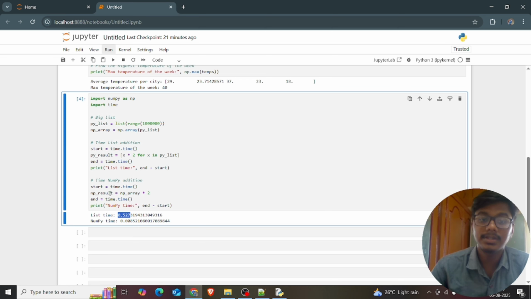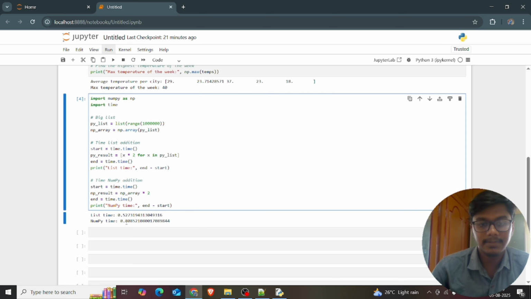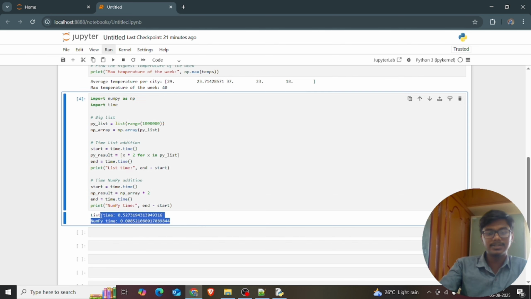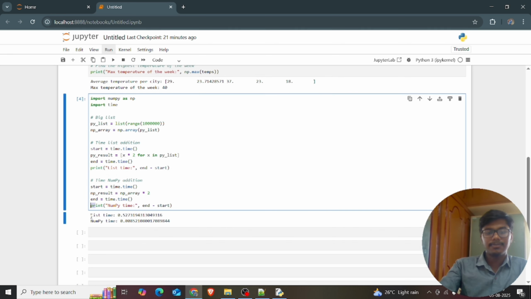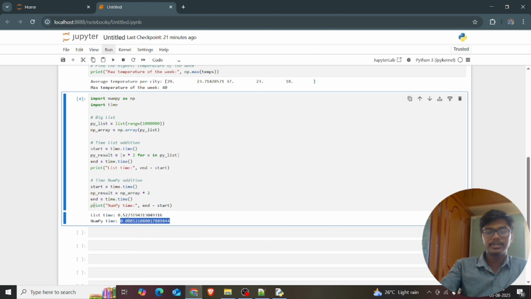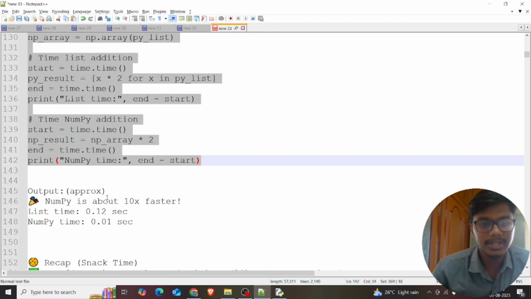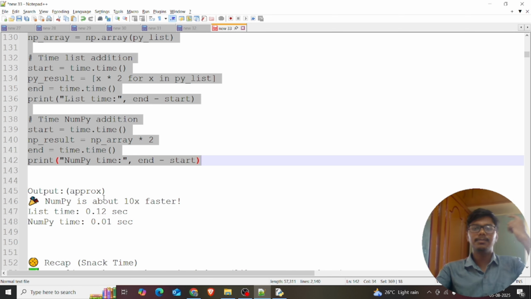When we do the same with NumPy, we record the start time and end time while doubling the array. The Python list takes 0.52 seconds, but NumPy takes 0.0. This is my proof of why NumPy is best: 0.52 versus 0.0. That's the basic idea I wanted to tell you. I tried this code in my Jupyter notebook in the morning and covered the approximate values.